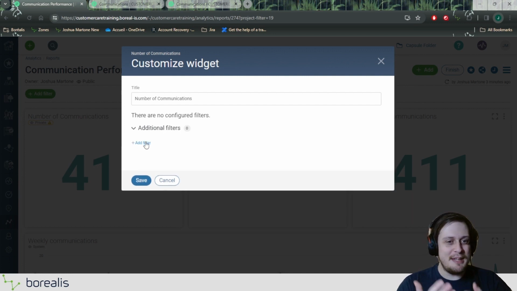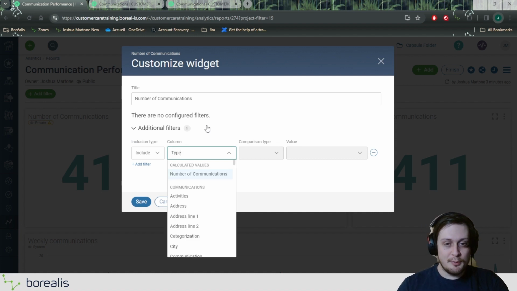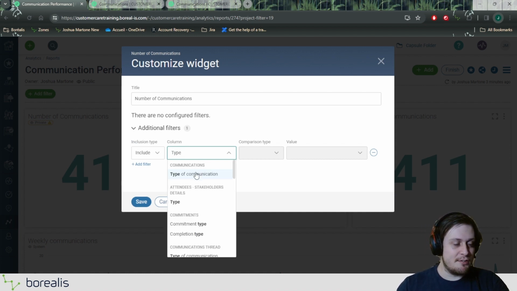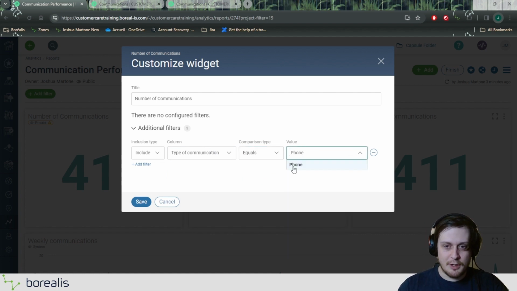So maybe this first widget here is counting the number of communications, as previously mentioned. Maybe I just wanted to count the number of phone calls to get a KPI on that. So I could go add filter, include. If you remember, we store what types of engagements we're having in the type of communication field. We're going to say it equals, and we're curious about the phone calls.